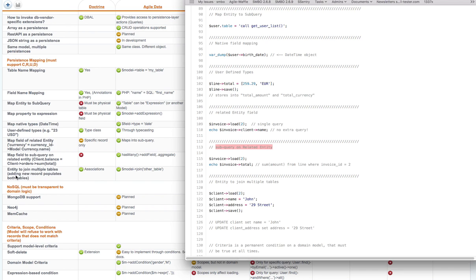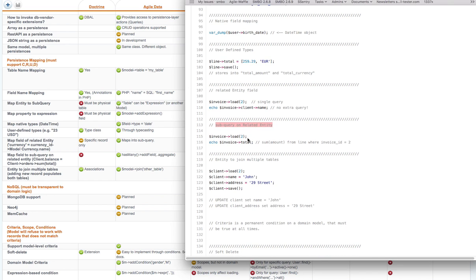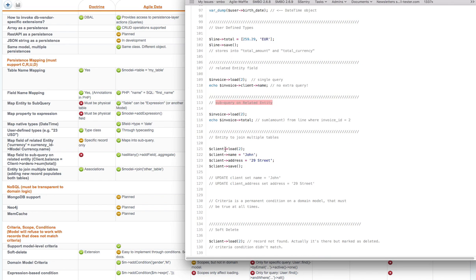Okay, the last one is the ability to join multiple tables into a single entity. The scenario here is again quite simple. Let's say we have a client, and there are 2 fields. One field is name and another is address. But when we save, the data is persisted into 2 different tables.